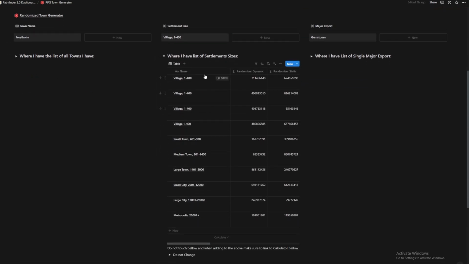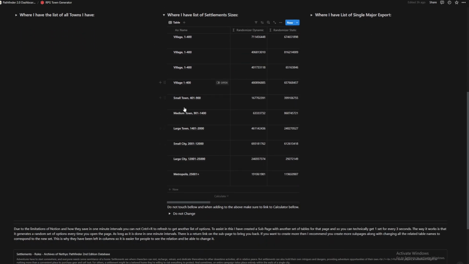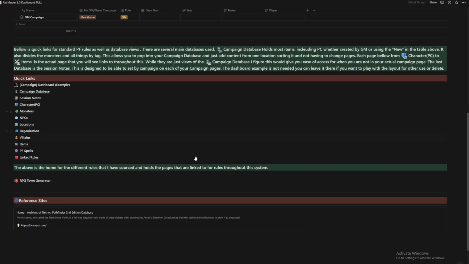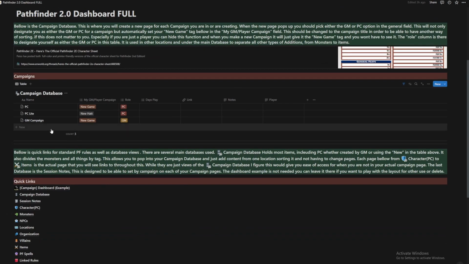Settlement size, I have 4 villages, 3 towns of different size that I divided up. You can ignore these if you really need to. And then 2 small cities in the metropolis. This goes by the rules that you have to have at least 2 cities before you have metropolis and so on whenever you create your own town, kingdom, whatever. So I use those rules in there. Also have a connection to the archives of Nethys down here at the bottom for you. It's going to be scattered throughout as well.